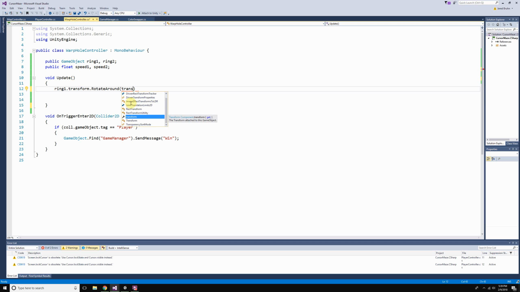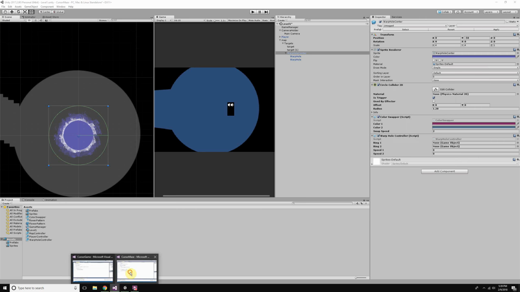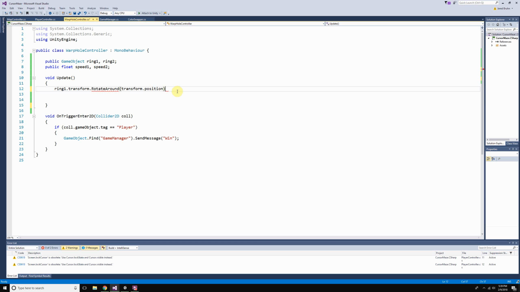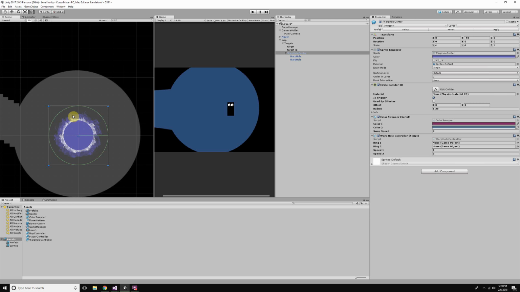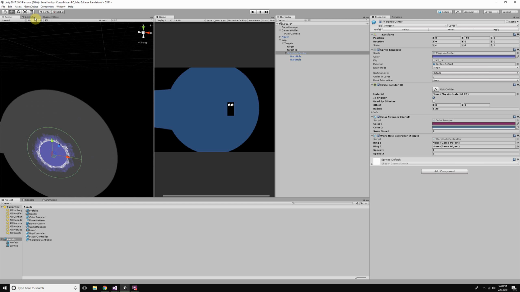We need to pass in a point, so we'll do the position of the script's transform, because it's attached to the center circle there, and that's a perfect position for it to rotate around. It's complaining because I'm not done with this. So transform position, we need to feed in an axis. So I'm going to just do Vector3 dot forward, and that means it's pointing into the screen, forward from us. If I look at this, it would be this blue axis. That's our forward axis.